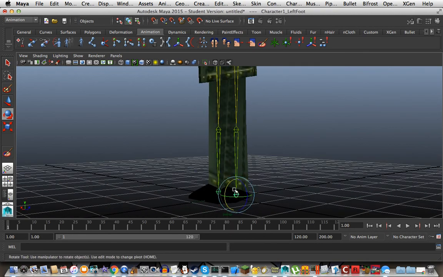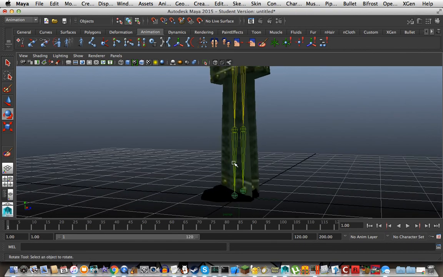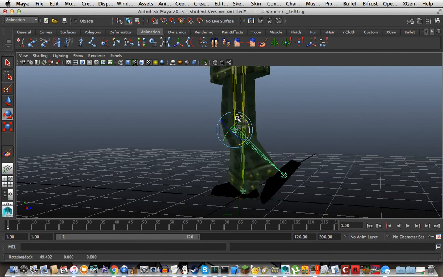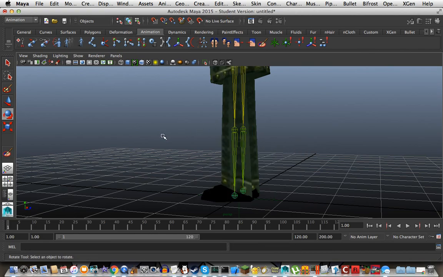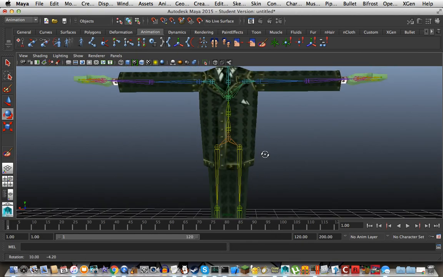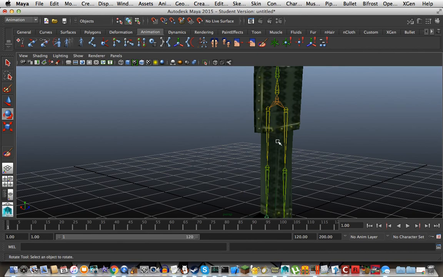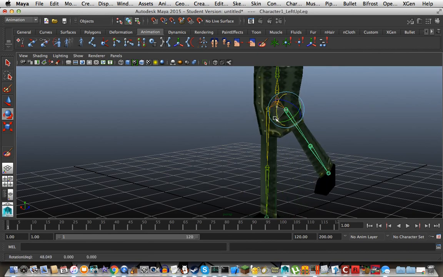I don't even know anymore. There we go. So your skin, you just gotta work with the skin weights a little bit, but it'll eventually work. It'll eventually look nice. It'll eventually look good.